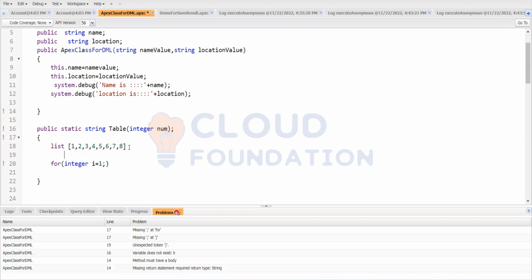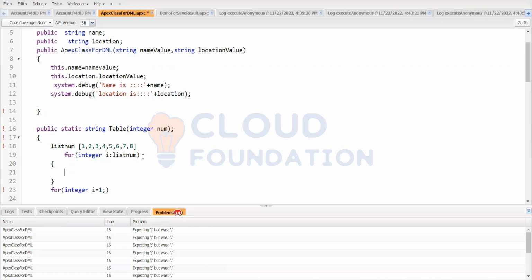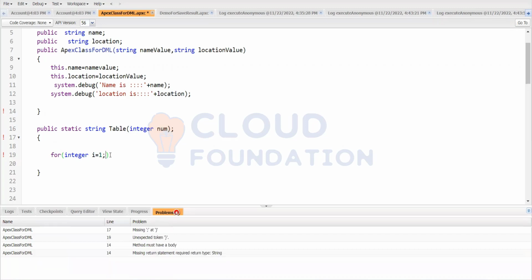And then how will I iterate? For integer i colon this list of number. Right. Understood? Yeah, this list of number I will write. But I don't want to create a list here and then reassign that value, so I'm avoiding it for now. Because in Salesforce we just get data that we use in a for each loop, and because we don't have any data, I'm just going with this loop.